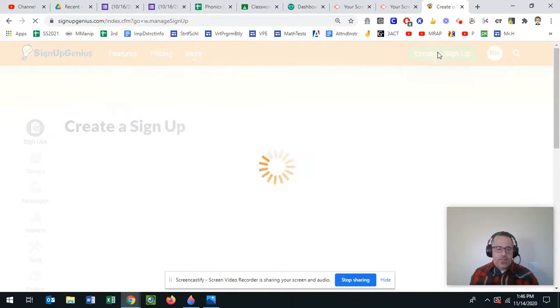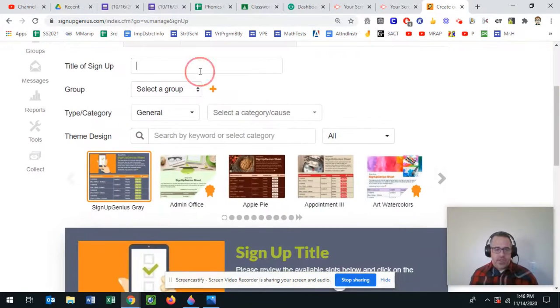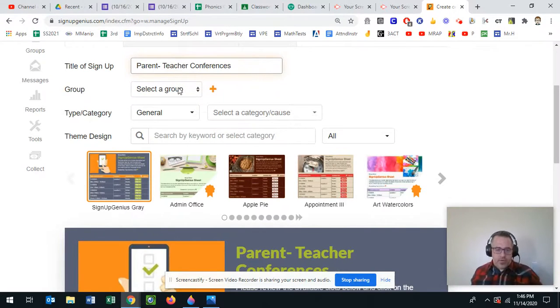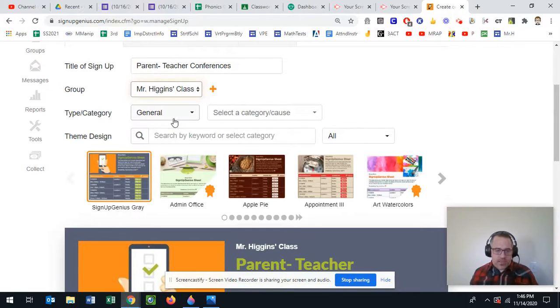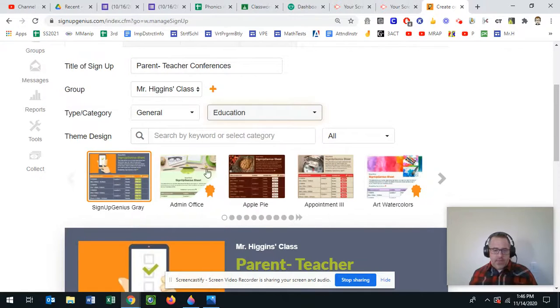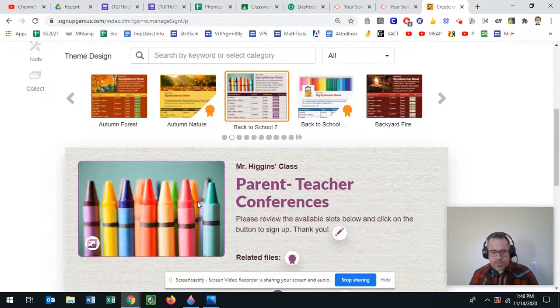Now to create a sign up, it's going to give you just the basics of what you need to do. Title, parent teacher conferences, and then select a group. I already added my name, Mr. Higgins, class, type category, just leave that there. And of course, this is education. And then pick a theme. So I like to find the school theme. Back to school for conferences.